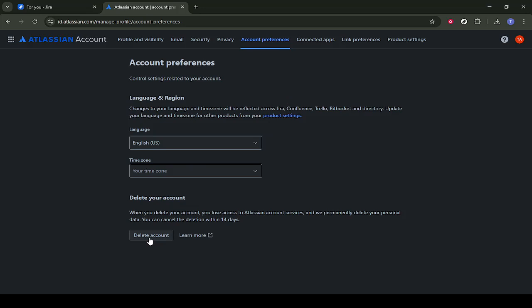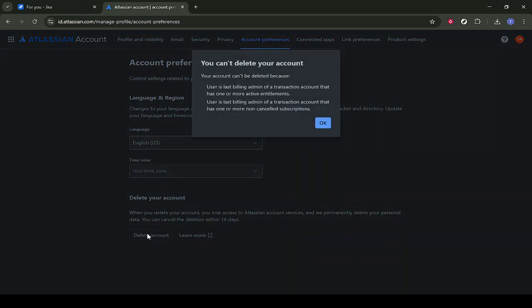Before you click it, remember that this is a significant action. Once your account is removed, you won't be able to log back in with it, and depending on your organization's settings, some of your personal data and access may be permanently lost. When you're ready, click on Delete Account.